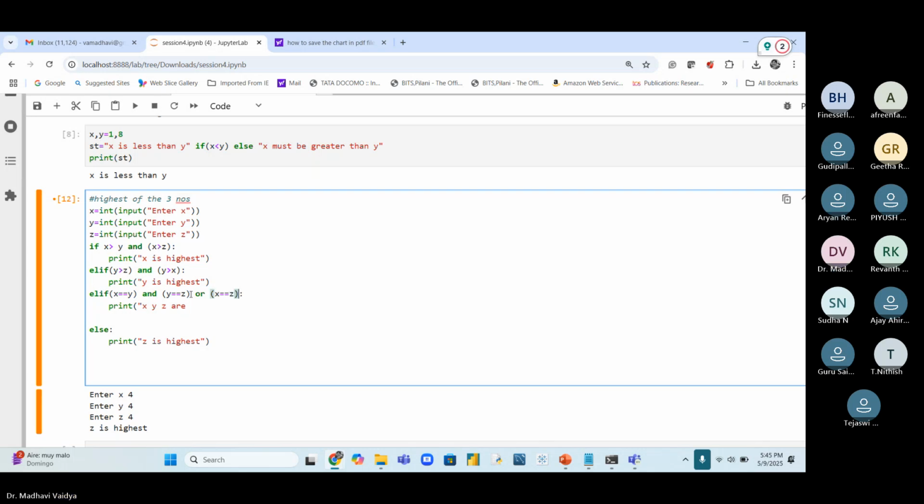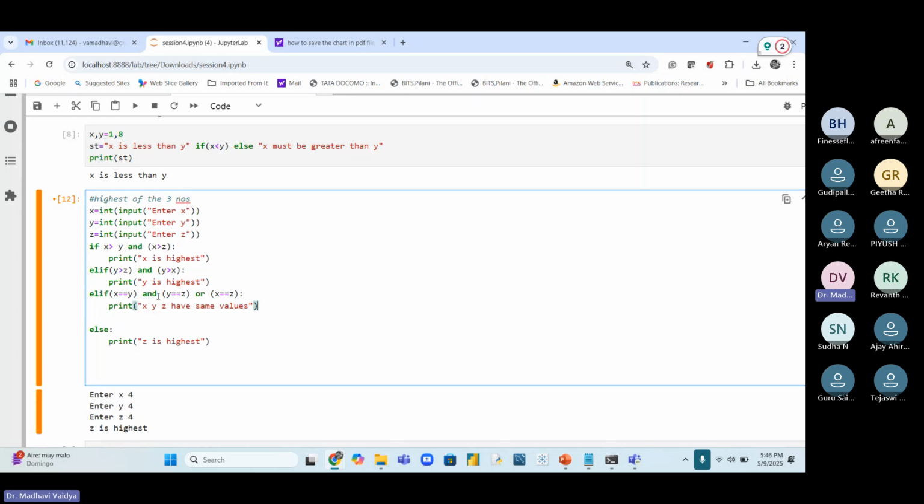No, that won't work. What if we remove and and place or in the same place? That's right, you are on the right track. So what should I write instead of and? Or. I wrote or now. Is it okay now? Yes, ma'am. Shall I execute? Yes, ma'am.